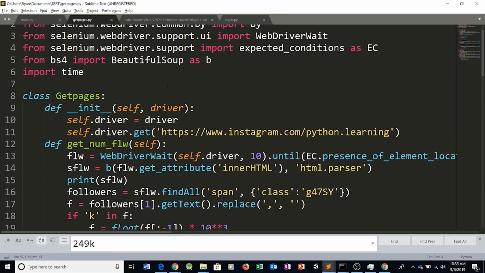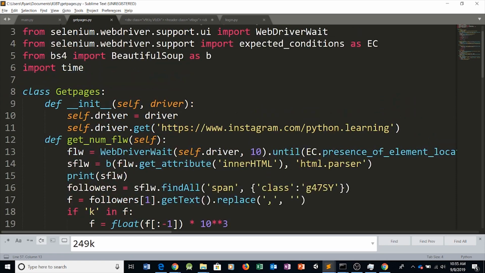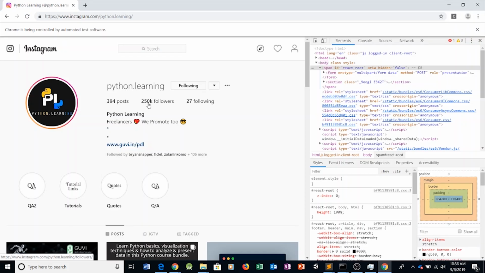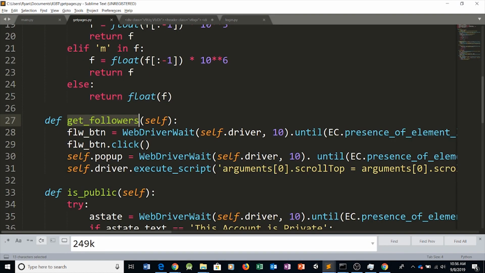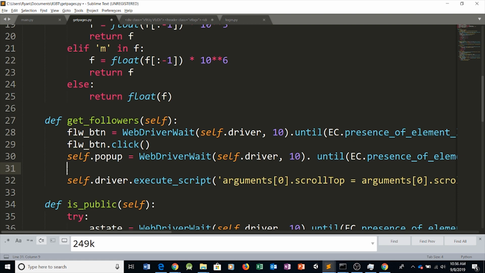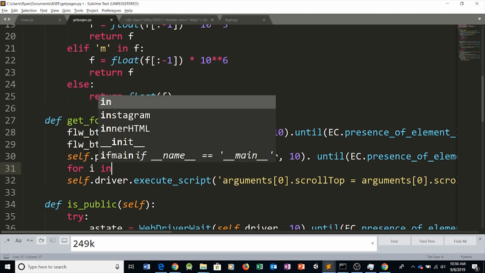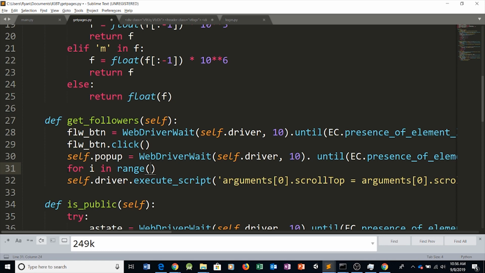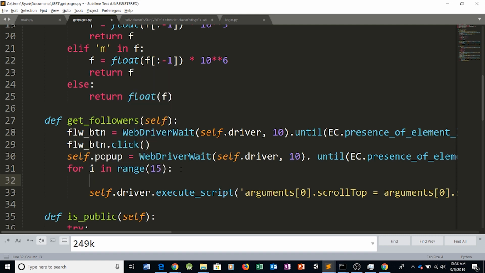We can go on main.py. So 250k is a big number. We're not going to be able to go and get all of these, so we can just say create a for loop, for i in range, and now we can create a range of like 15, so it goes from 0 to 15. Scroll down and wait a few seconds. So time.sleep 2 seconds, scroll down, sleep 2 seconds, so we can retrieve a lot of followers.